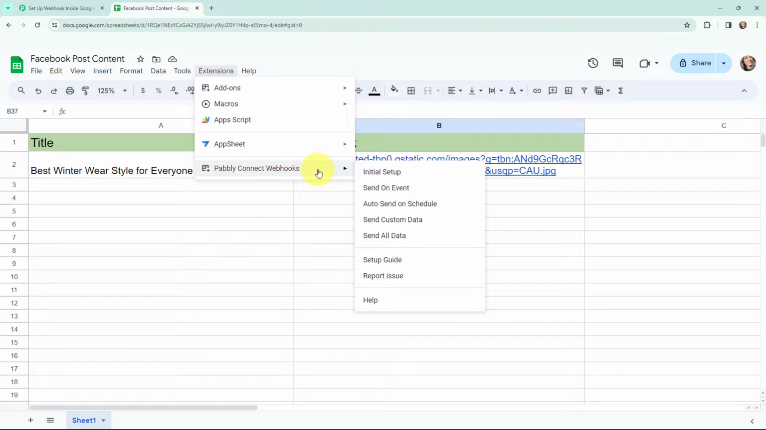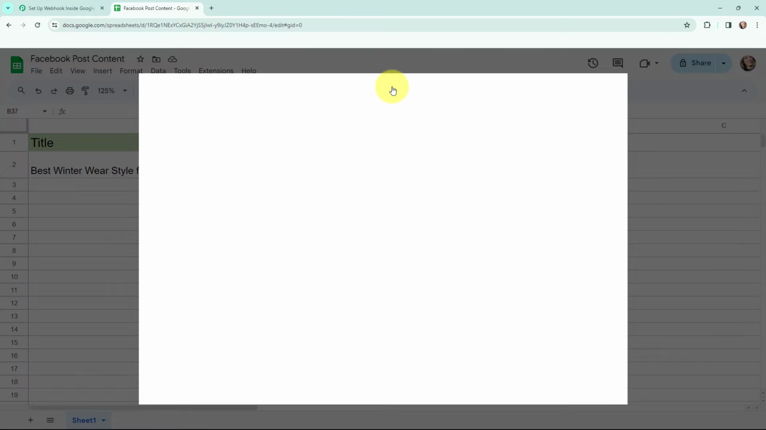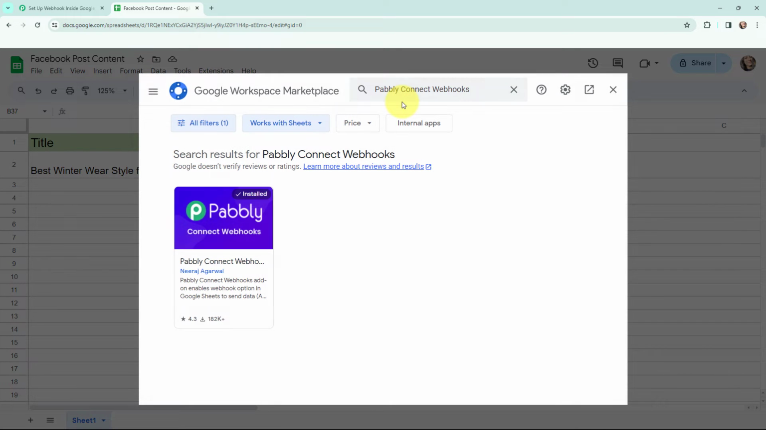If you don't have this extension, you can simply go to add-ons and then go to get add-ons. And over here in Google Workspace Marketplace, you just have to search for Pabbly Connect Webhooks. As you can see, I have already installed this extension. It says installed. You also have to follow the same process to install it. It is a very important part to have this extension in order to build the connection. As it is installed, I'm going to close it.